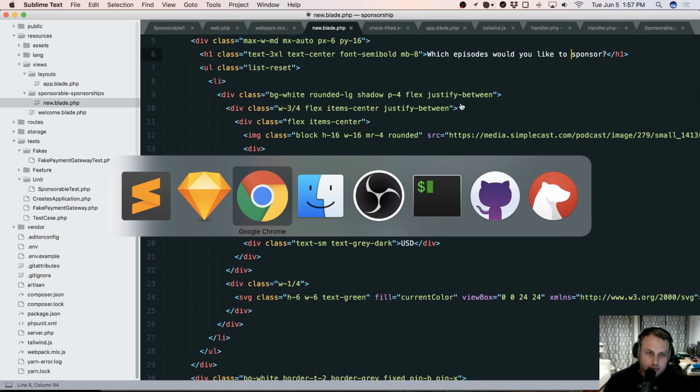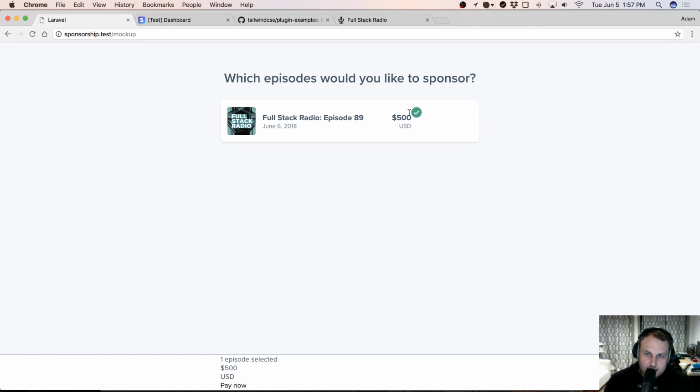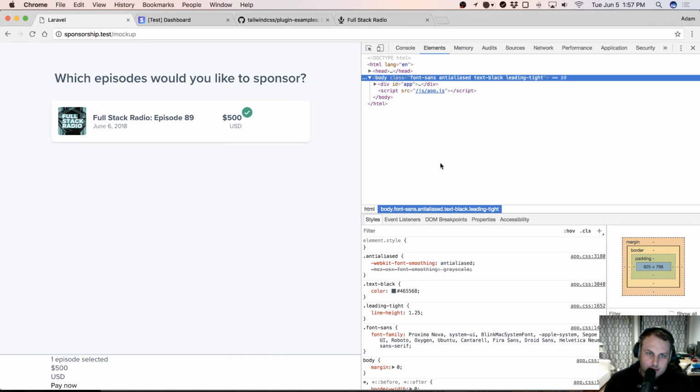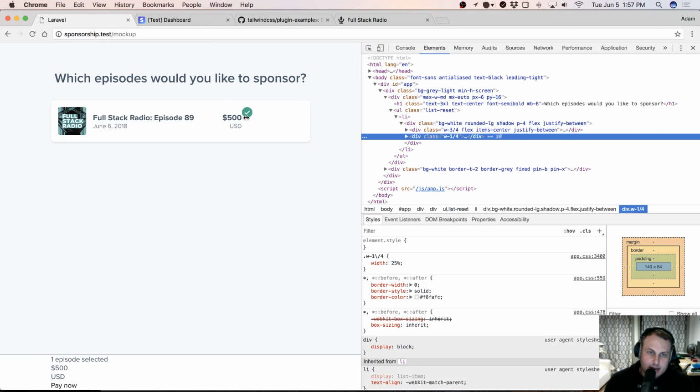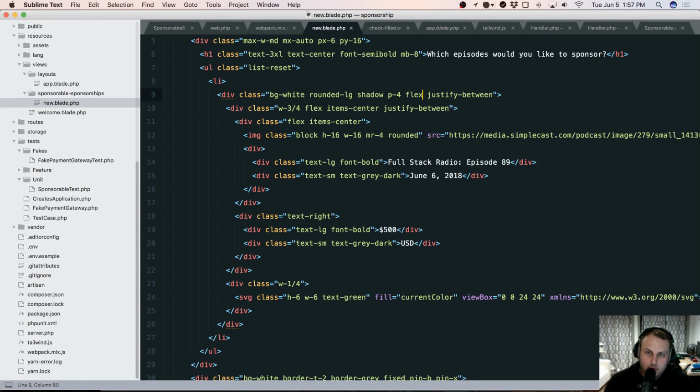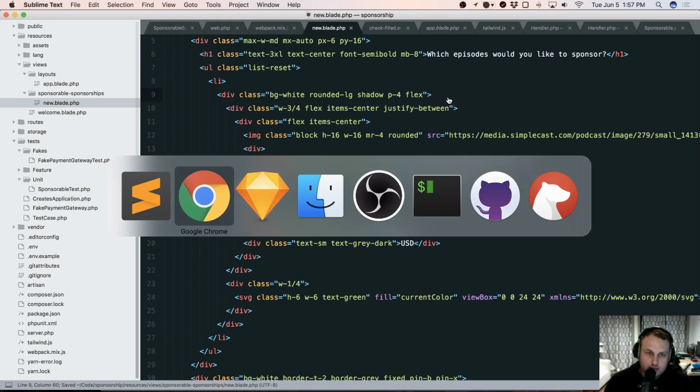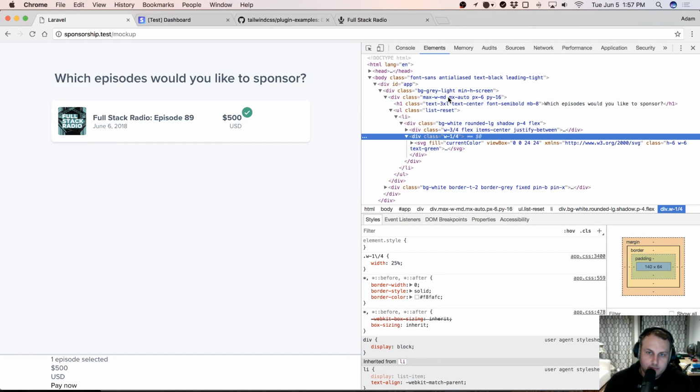Next step, let's get this icon in the right place. So it actually doesn't matter that we're doing this justify between thing anymore. We can trash that because we're using fixed widths that add up to 100%.